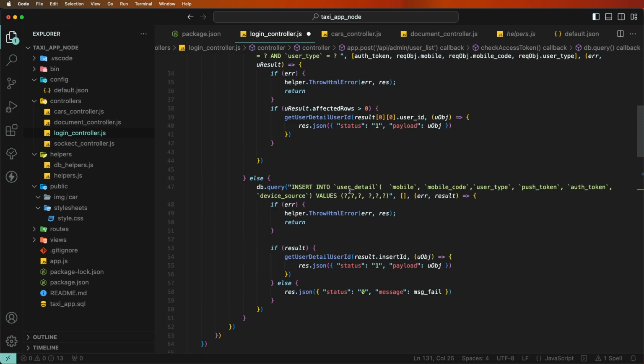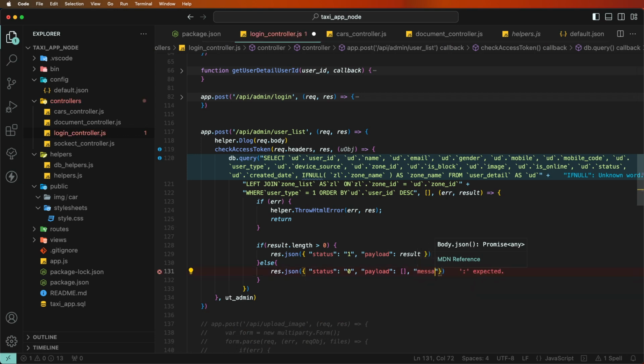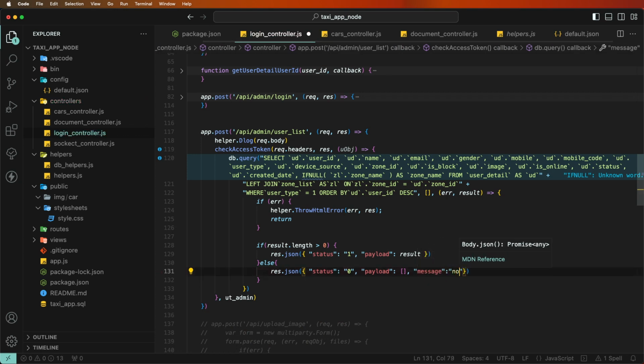Like this, we need to give here the response. First of all, we need to copy this here. This response we need to copy and paste here, return this object and pass here the payloads as a result. Otherwise, if it does not get, then we call here the false as a status as a 0 and give here the message: no data. Like this, return here this message.